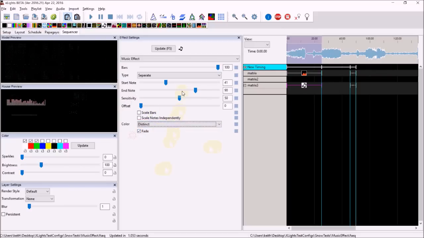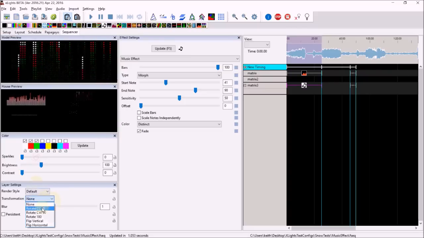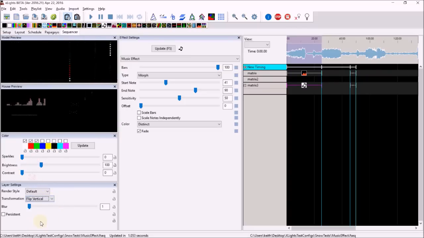So let's quickly go through the types. You've obviously seen the separate one, where the color starts in the middle and it separates outwards. There's a much more straightforward morph, where it starts at the bottom and goes to the top. If you'd like to change that around and have it come from the top to the bottom, just go down here in the layer settings to the transformation and flip it vertical, and now it will fall from the top. It saves me having to implement a whole bunch of options over here to move it around.